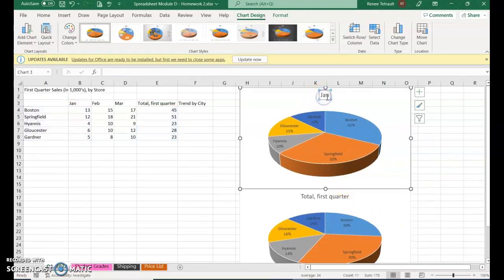This one I'll put in January sales. So I'll just go to the end of it, maybe spell it out, sales. And then this one is total first quarter.